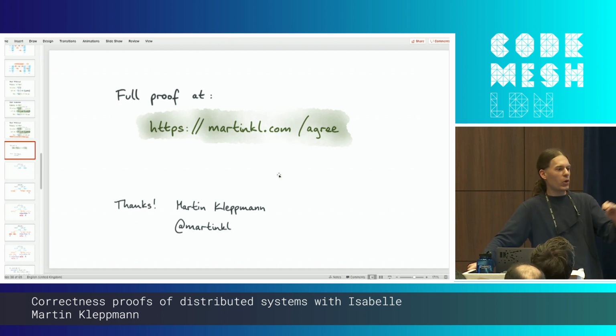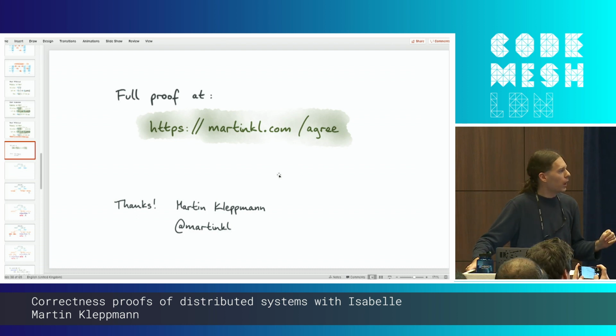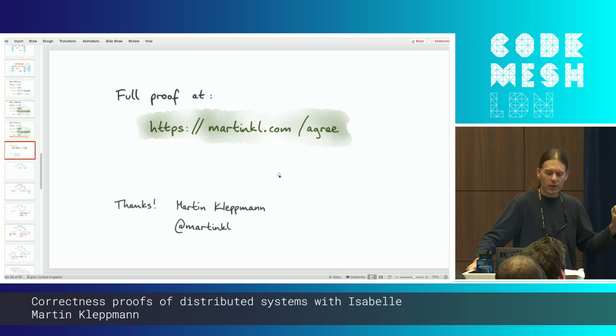If you want to see the full proof, I have put it here online at this URL. That contains the full proof code and also the harness that sets up our little model of a distributed system. It's a fairly manageable amount of code, and if you like, you can go there and take a look at it.